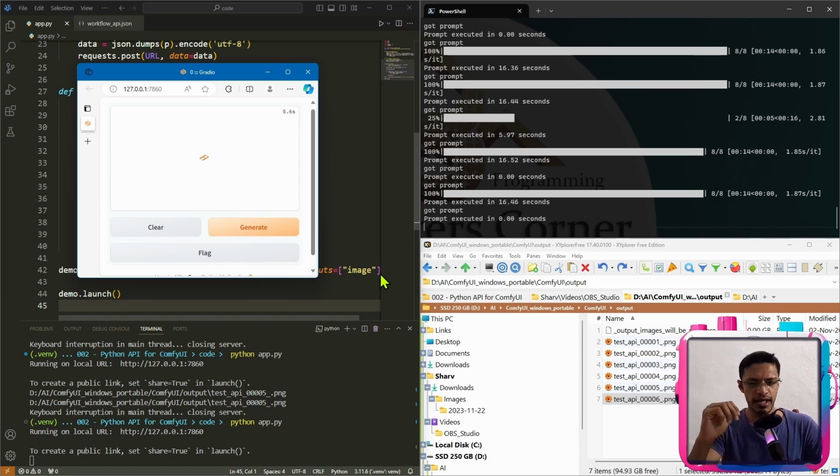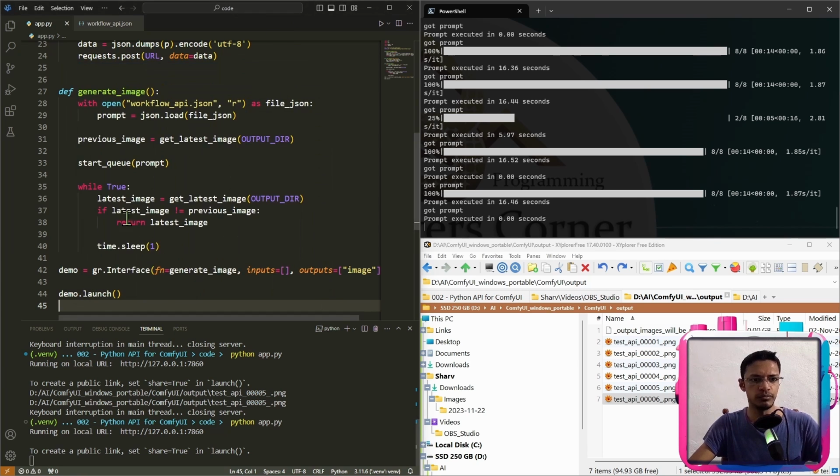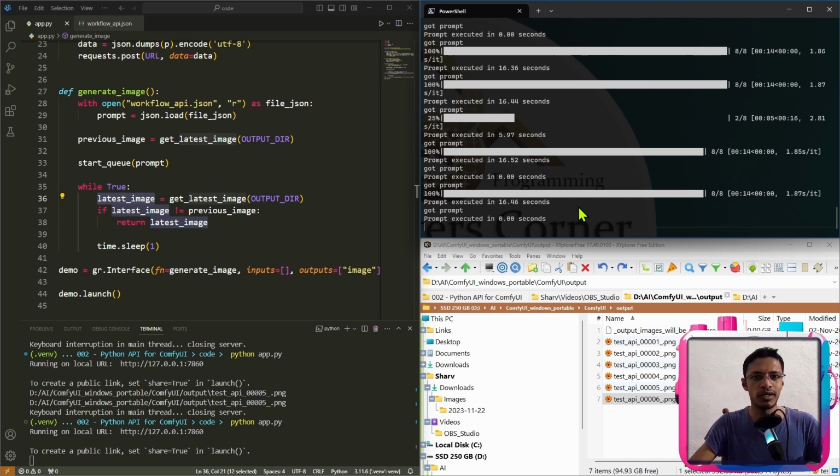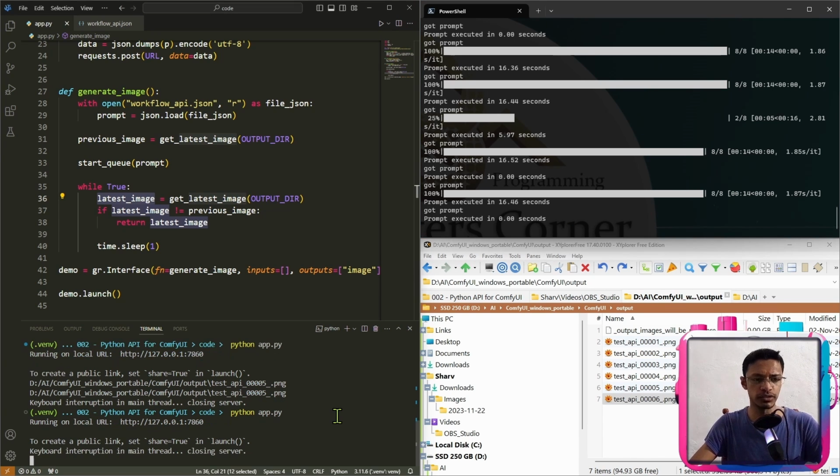Now we can see we have a new problem. On the right side here, we can see that the prompt got executed for 0 seconds, but our Gradio application is still showing as pending. So it is within the while loop here, and it will never break out of this while loop because the previous image will always be equal to the latest image, since our ComfyUI did not execute and generate a new image. And again, this is because the seed number is the same as the previous image. So I'm going to close the Gradio server, and I will have to kill the terminal for this.